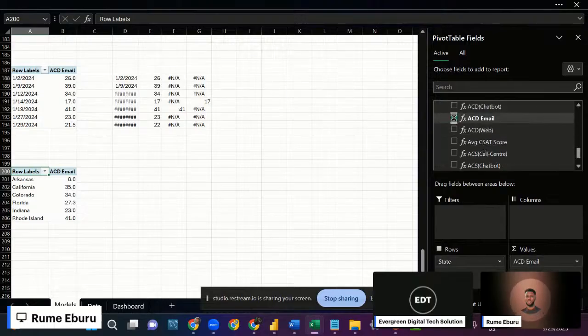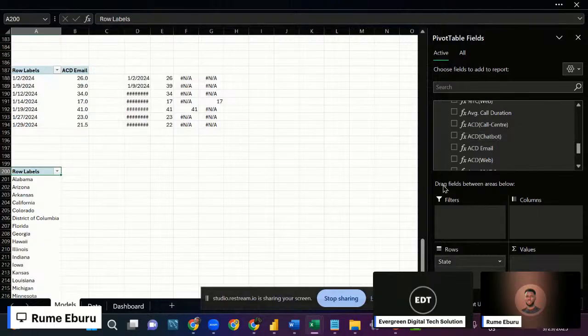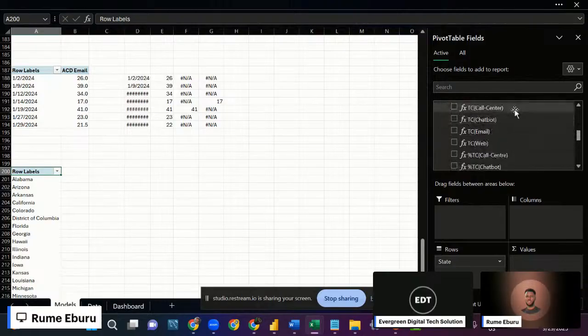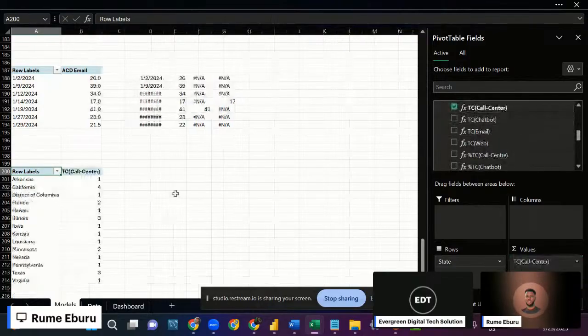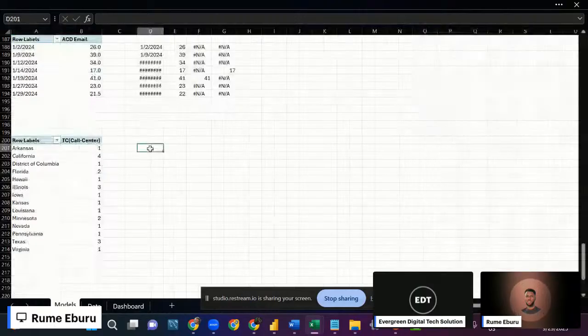So I'll remove this email here, and then bring in TC call center. Okay, so I have it here like this. For this one, I can just extract the values.